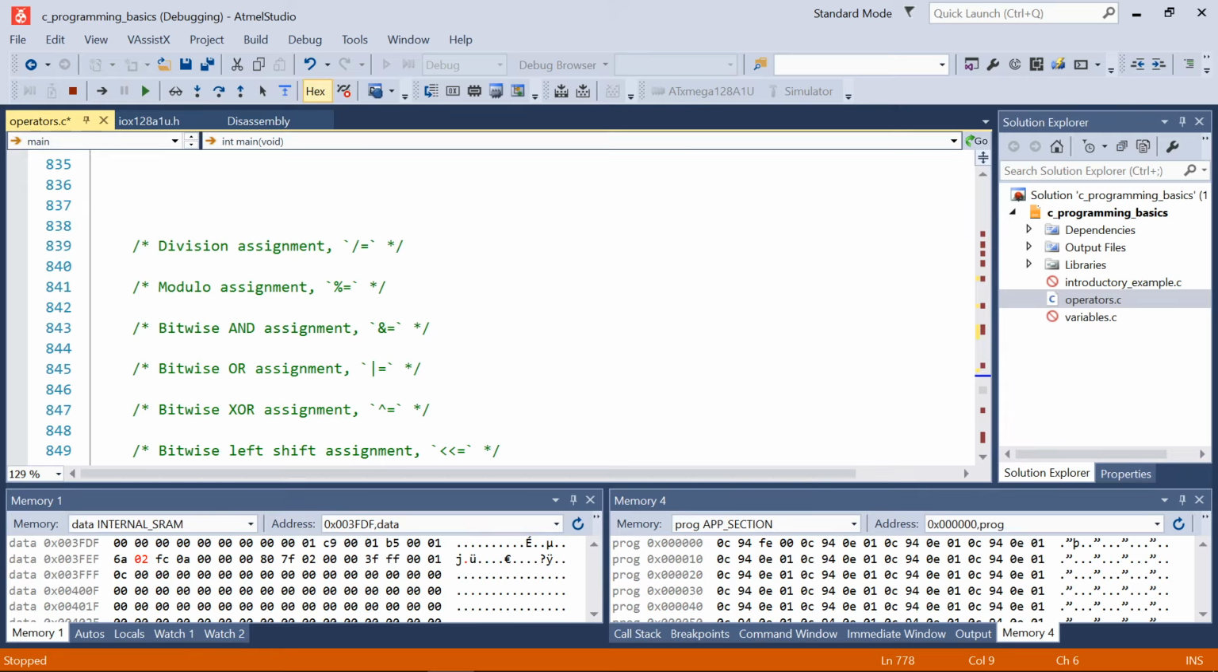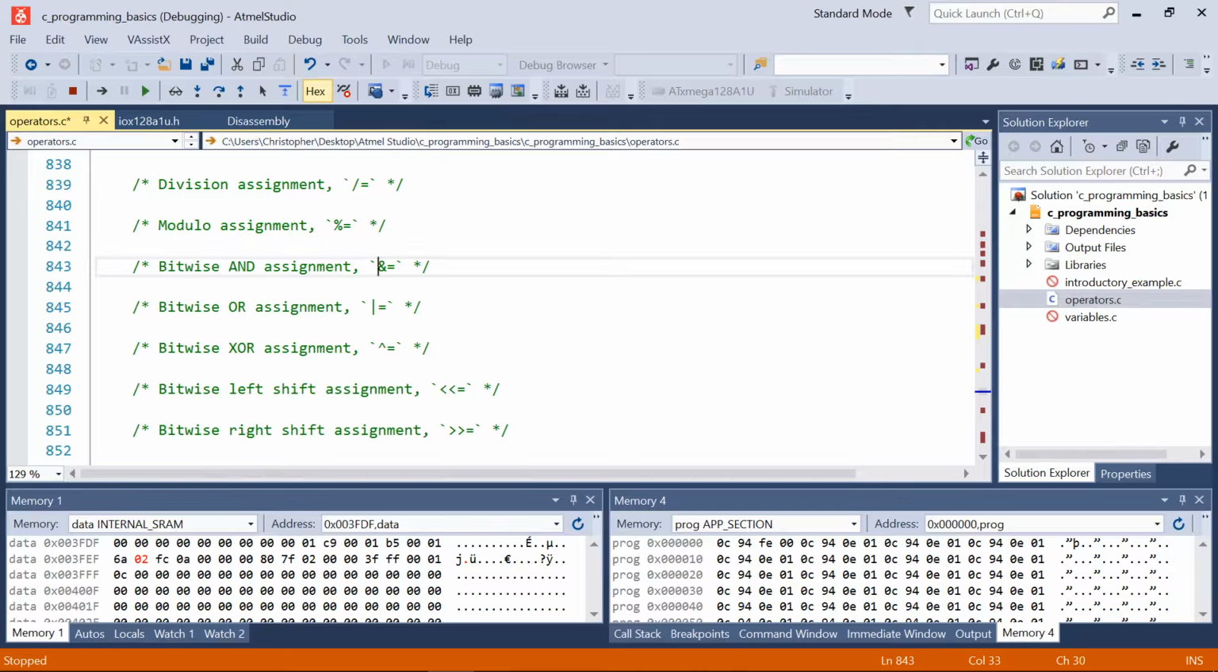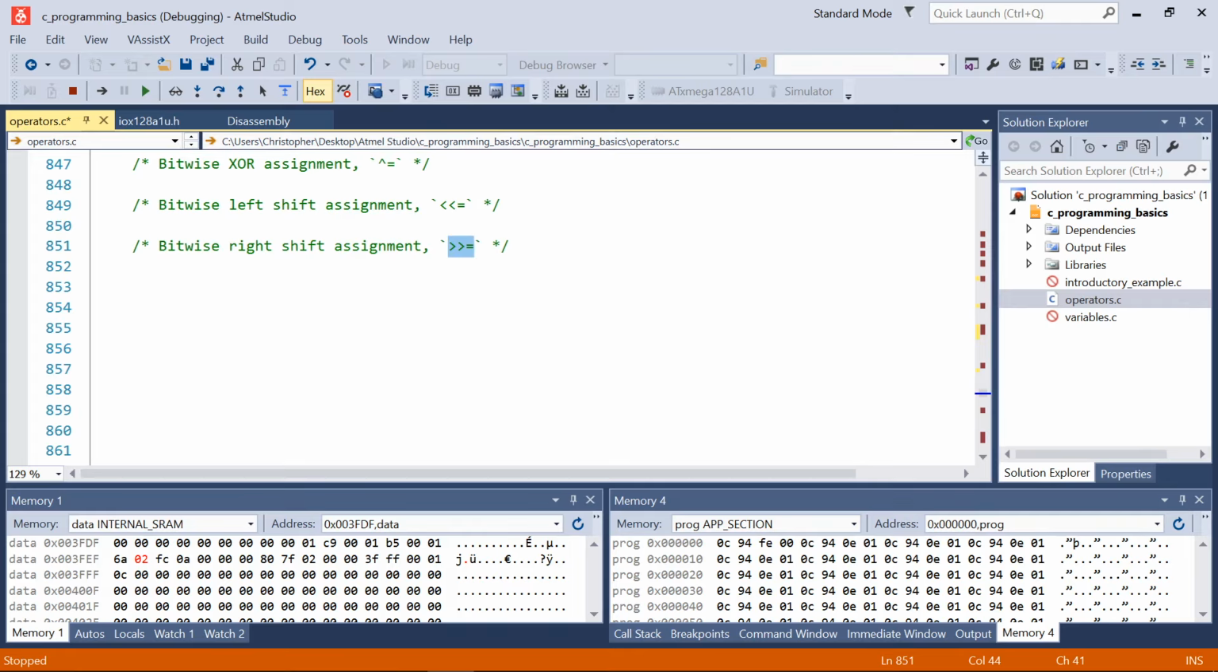And I believe these are really the only ones available by default. Division assignment, modulo assignment, bitwise and assignment, bitwise or assignment, exclusive or assignment, left shift assignment, and right shift assignment. And very similarly to the above, you can hopefully create your own examples of what these would turn into in terms of an assignment and each of these operations. But I'm going to let you guys do that on your own.